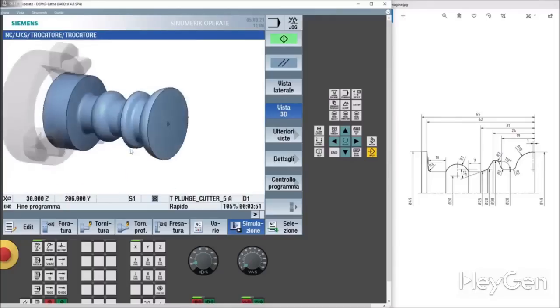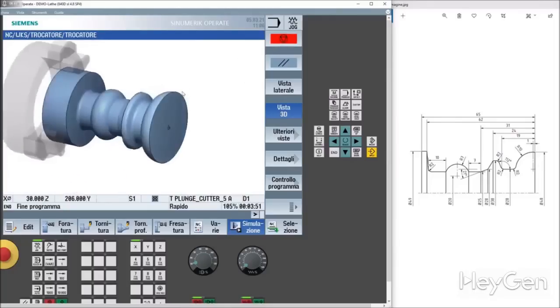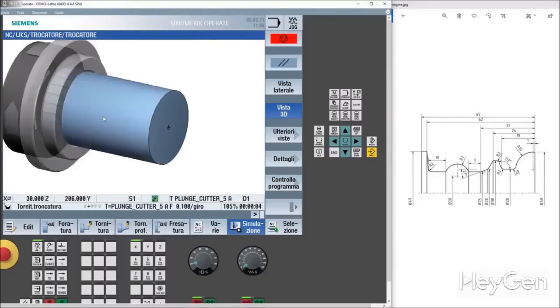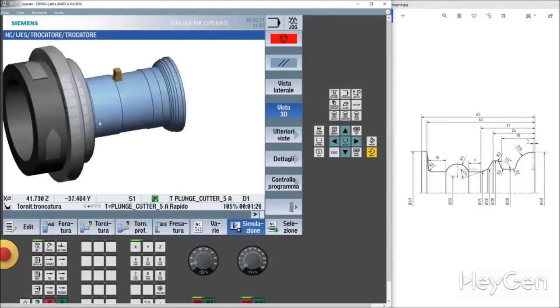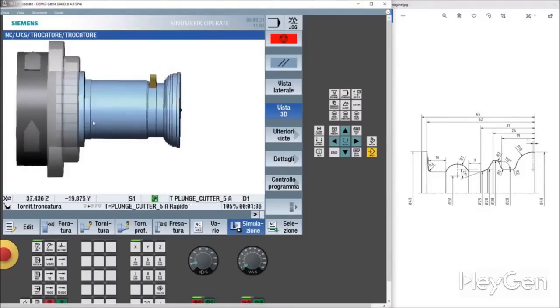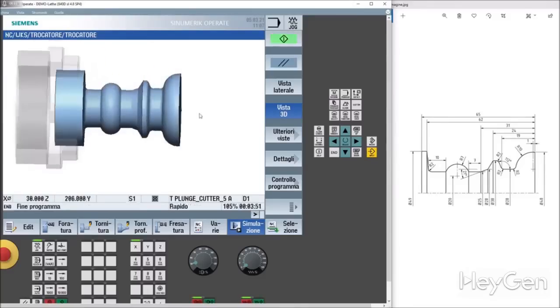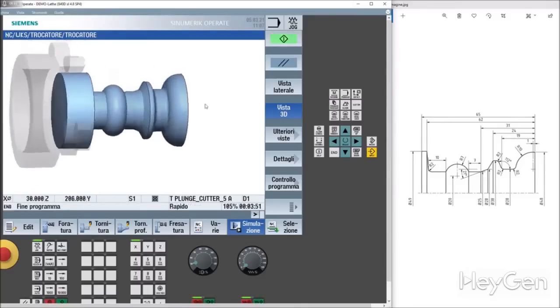How powerful is it, ShopTurn. Let's review it in 3D, because 3D is always more beautiful. If you have ShopTurn machines in your company and you're not using it, learn to use it, because your boss will be very, very happy.